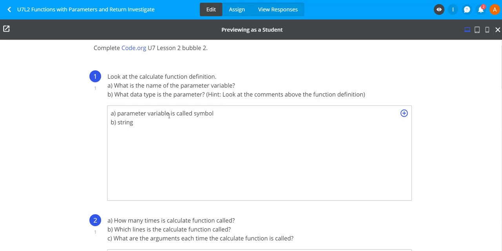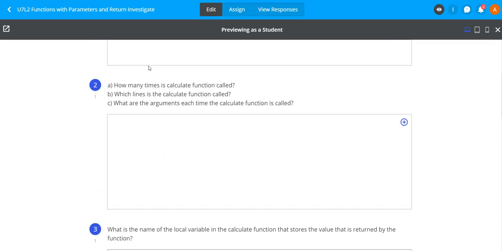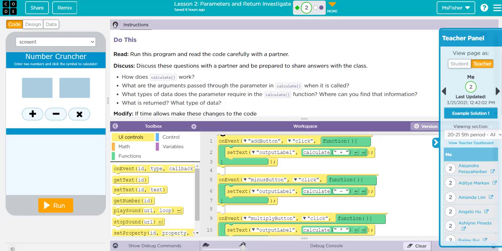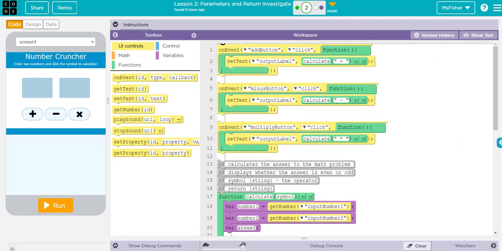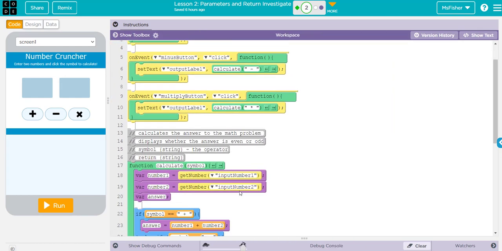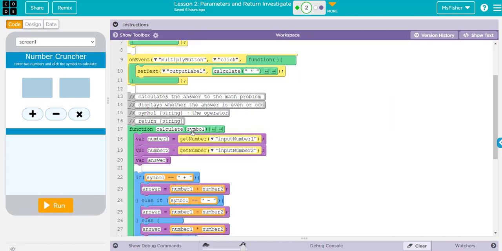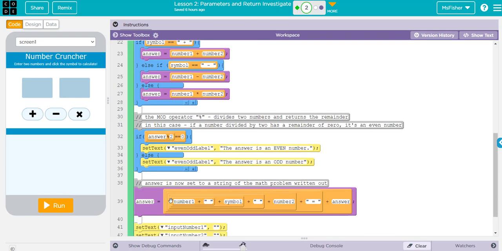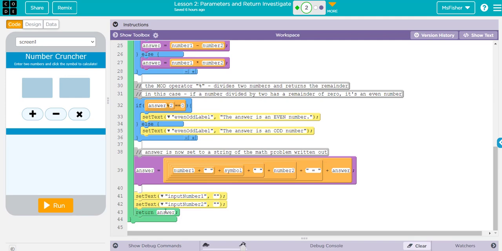So we saw that the parameter variable is called symbol, and the data type is a string. Now we want to see how many times the calculate function is called, on what lines it is called, and what the arguments are each time. Here is the calculate function definition. The parameter is called symbol, and it is a string, and it's going to return a string, which is the answer, the local variable answer will be returned.